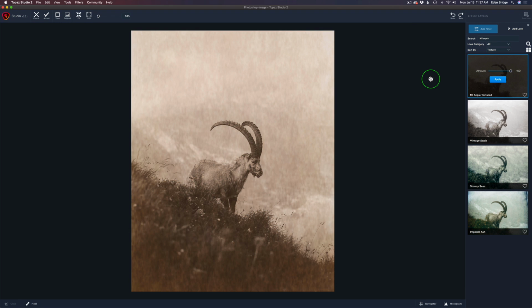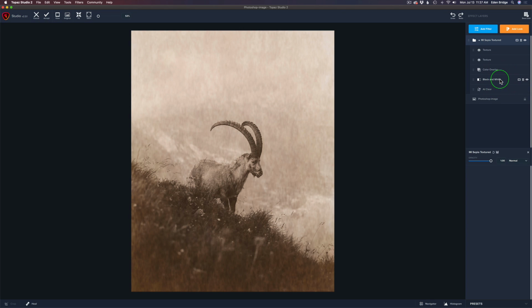There's a lot of different filters that are applied to this one particular look here. Let's go ahead and click apply. I'll accept it at full strength, and we'll take a look at the filters. So we can see it's using, let's see, 1, 2, 3, 4, 5 different filters here. There's 2 textures, color overlay, black and white filter, and an AI clear. Let's just uncheck them one at a time just to see what they're doing.